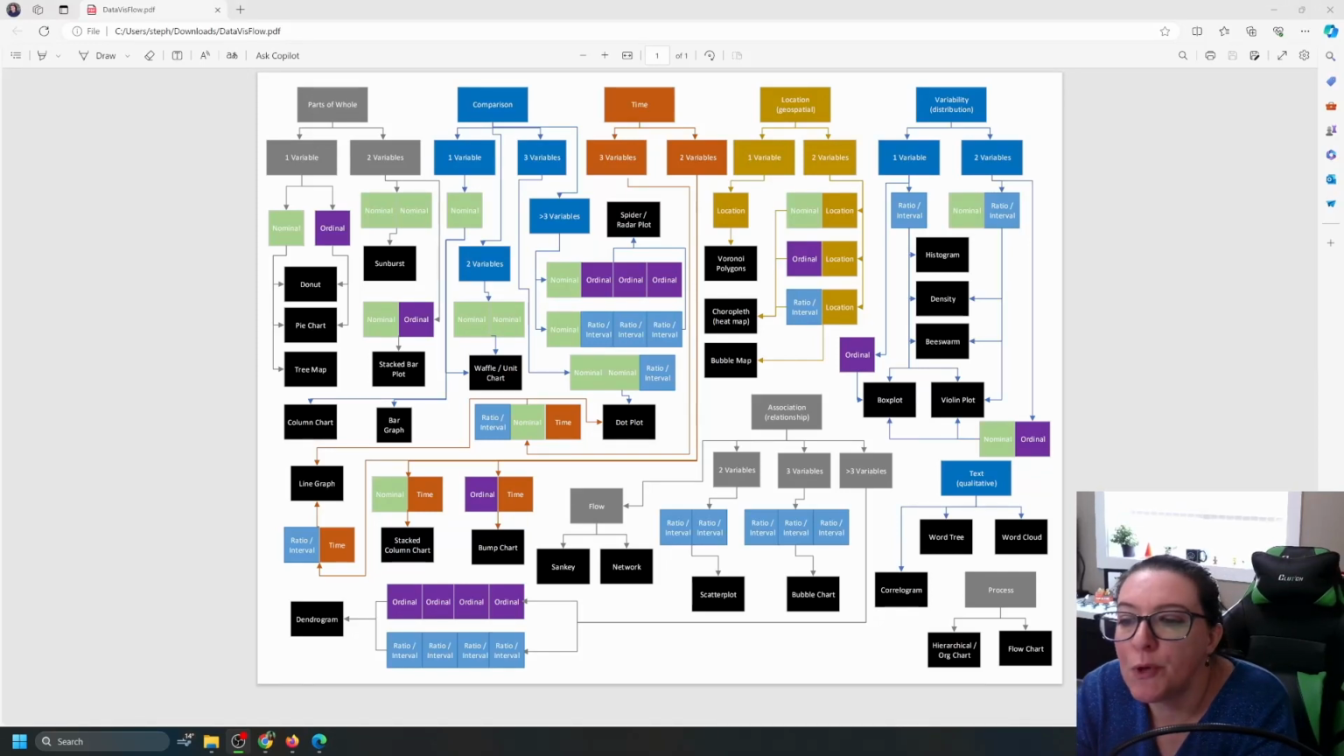So we continue to move through our decision tree looking at how to decide what type of data visualization to use. In previous videos, we looked at parts of a whole, whether it's one variable or two variables, which led to things like pie charts. Then we looked at comparing the responses within a variable, or whether we are comparing two or more variables, and that led to column charts and bar graphs.